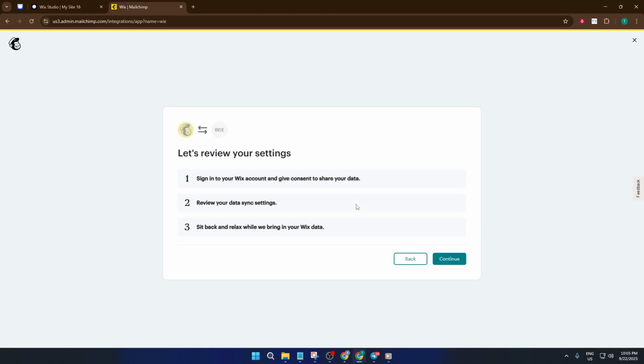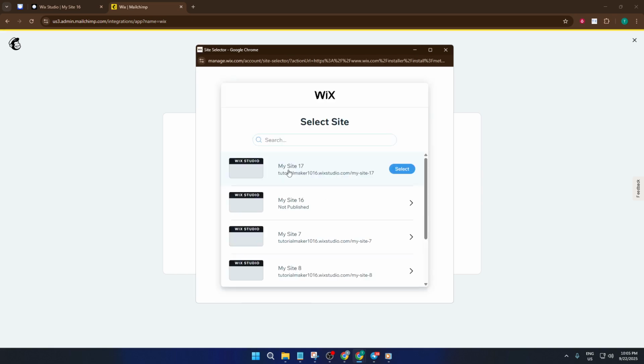This is the moment where you're about to bridge your Mailchimp account and your Wix site. Sometimes, after clicking, Mailchimp may ask for some permissions. You might need to log in with your Wix credentials if you aren't already signed in. Don't worry if it takes a few seconds. The system is just making sure everything is secure. After connecting, you'll be given the option to continue. Click Continue, and don't worry if things look a bit technical here. Mailchimp and Wix are doing the talking behind the scenes.